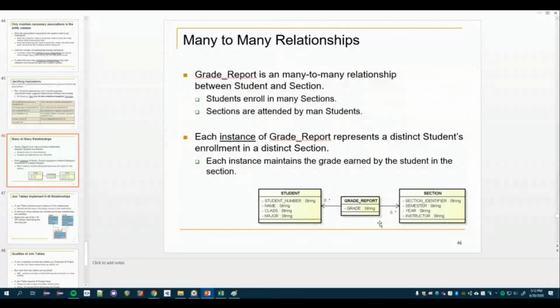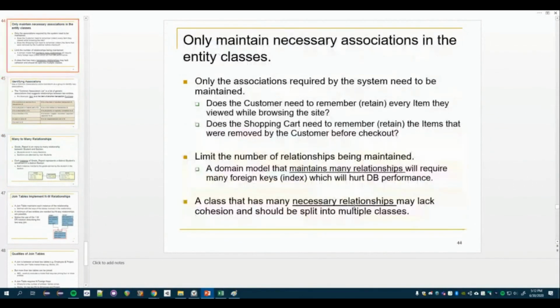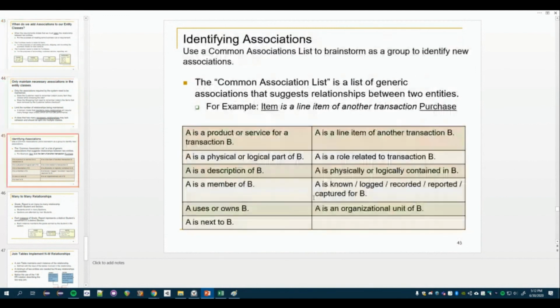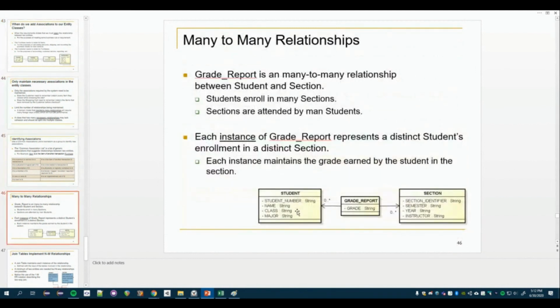Many-to-many associations are important to capture and have to be implemented. If you had an N-to-M association from this entity class to that entity class, then when we develop the schema, we would have to introduce a join table between the two to implement that many-to-many association.